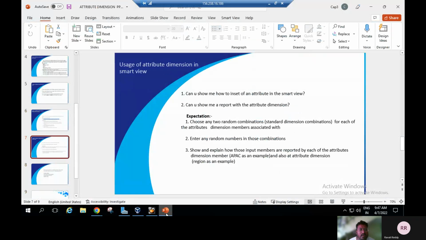Usage of attribute dimension in the Smart View. Can you show me how to insert an attribute in the Smart View? Yes. Can you show me a report with an attribute dimension? Yes, I can show you. And explanation: choose any two random standard dimension combinations, for each of the attribute dimensions assigned with the entire random number with those combinations, and show me the explanation of how those input numbers are reported by each of the attribute dimension numbers.